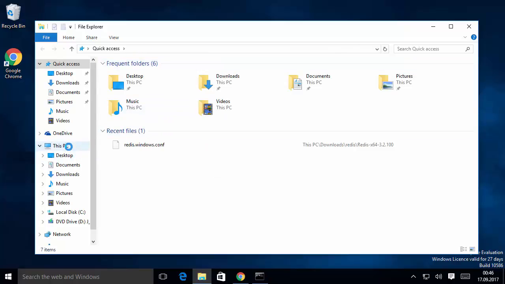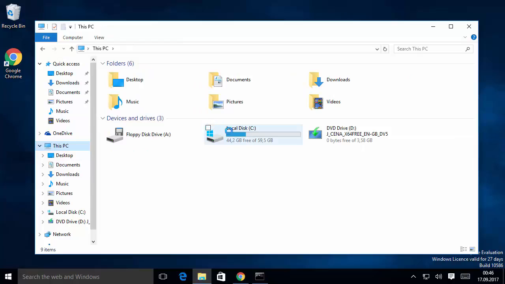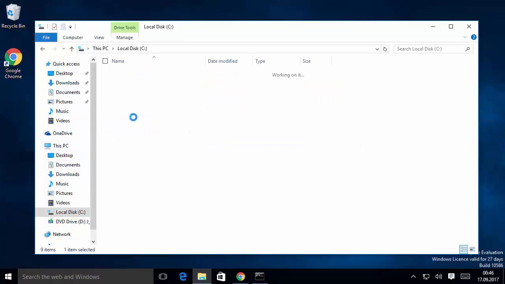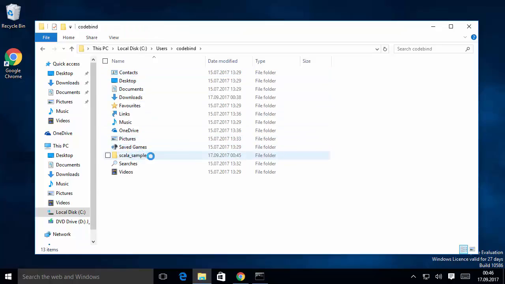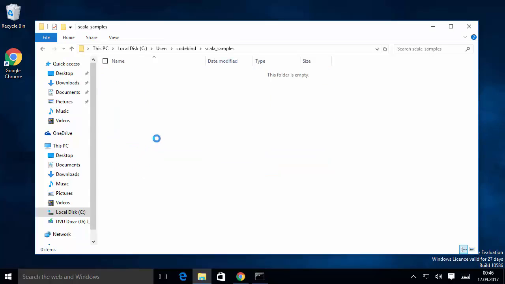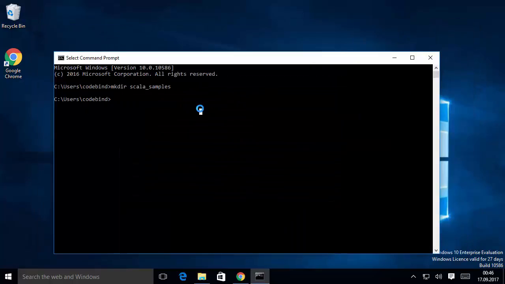In my C directory, inside the Users folder and whatever your username is, I can see this Scala samples directory is created. You can either copy this path and cd to this path, or you can cd directly to Scala samples. Now once you reach the Scala samples directory, you just need to create a project folder here.